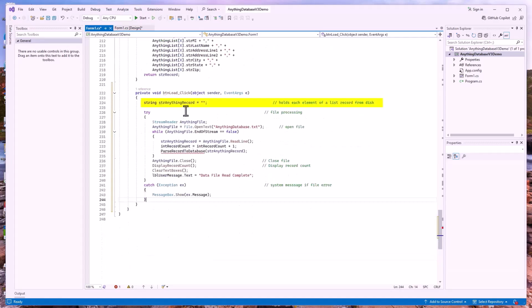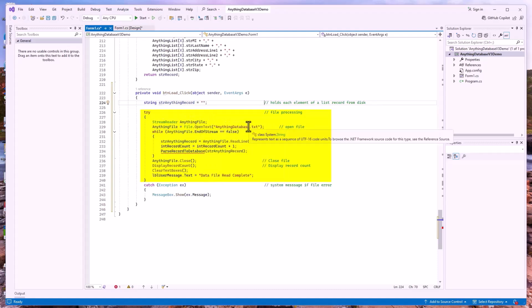What we've got here is the string anything record variable sitting out here, which is going to hold all of our data. Let's pretty this up a little bit. And we're going to do our try. Here's our catch, but here's our try. Stream reader is going to be called anything file. Anything file is going to be equal to file open.txt, anything database.txt.